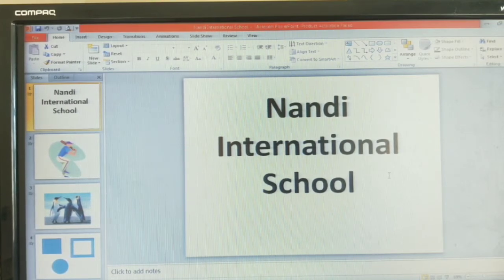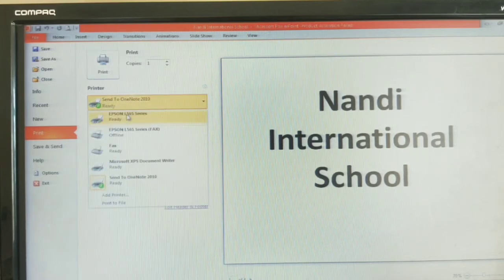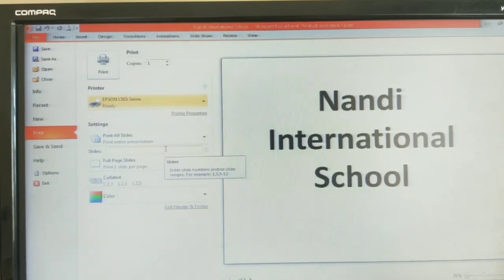Next we have printing a presentation. This is the last concept we have in this unit. Suppose whatever soft copy you have created, the presentation document, if you want to take a printout of it in the format of a hard copy, you can go to the File tab and then click on the Print option. Click on Print. Here you can select what type of print you want.